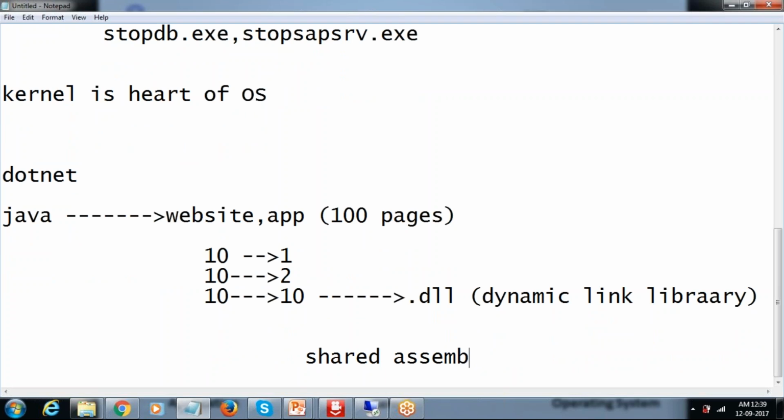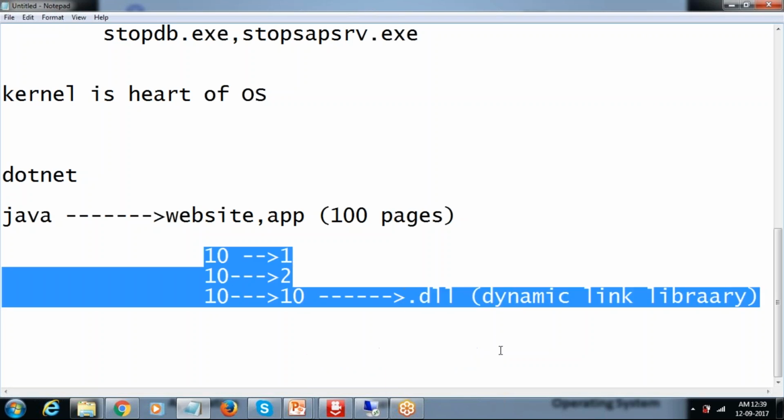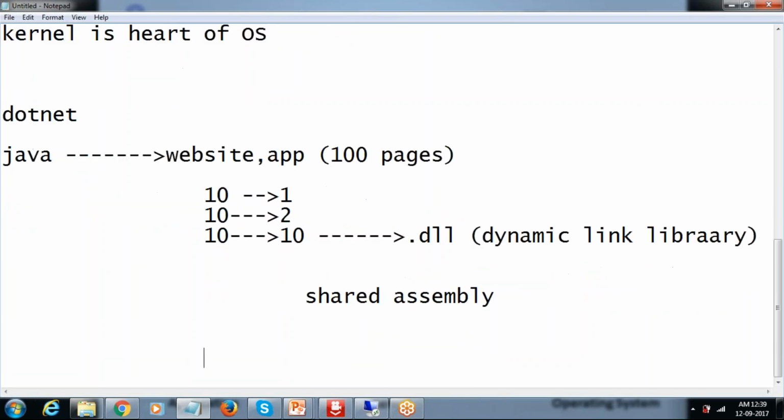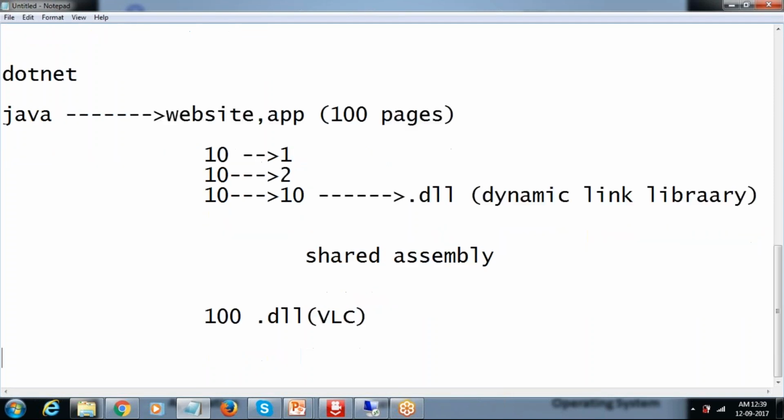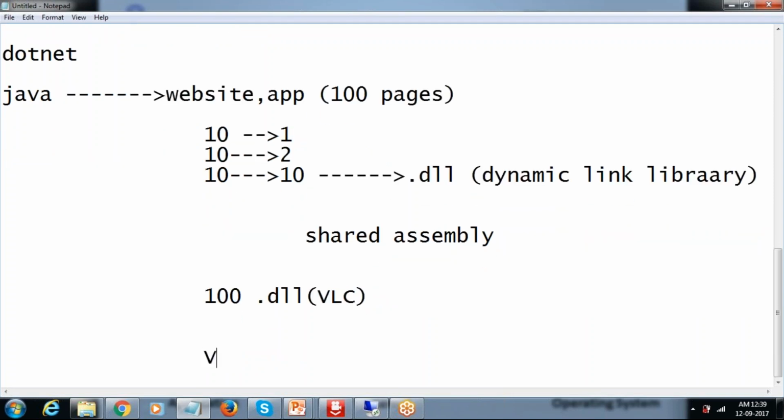It means at a time multiple members can access the same web page because the extension is a .dll file. Suppose now I have designed 100 pages and it is completed. All 100 pages will be in the format of .dll only. Now I want to use this app. Suppose I'm designing the VLC player, and I want to install the VLC player in my system and use it.